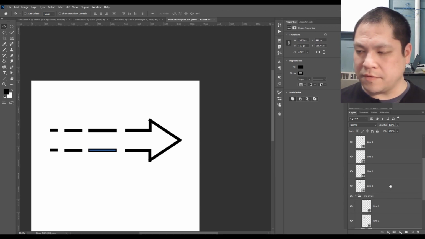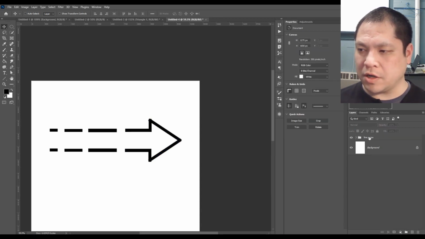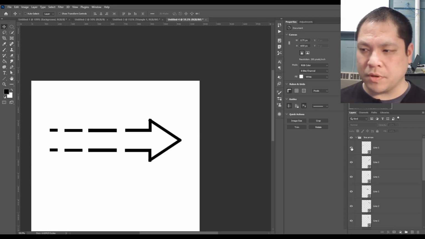Actually, to save time, I'm just going to highlight them all at once. So select the bottom one, hold down Shift, select the top one, they're all selected, put them all in there. Okay, and now what I can do is I can collapse this folder. And so now all I have is Line Arrow. If I press the eyeball, the whole thing disappears. But I can still open it up and press each eyeball one at a time, and that still works as well.